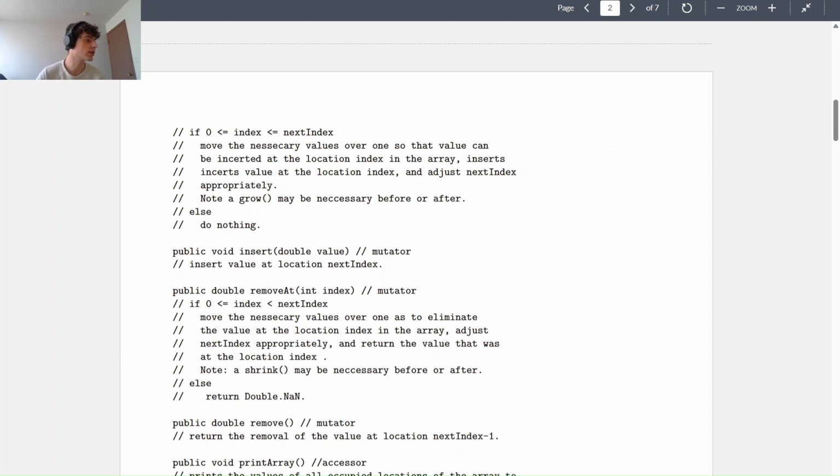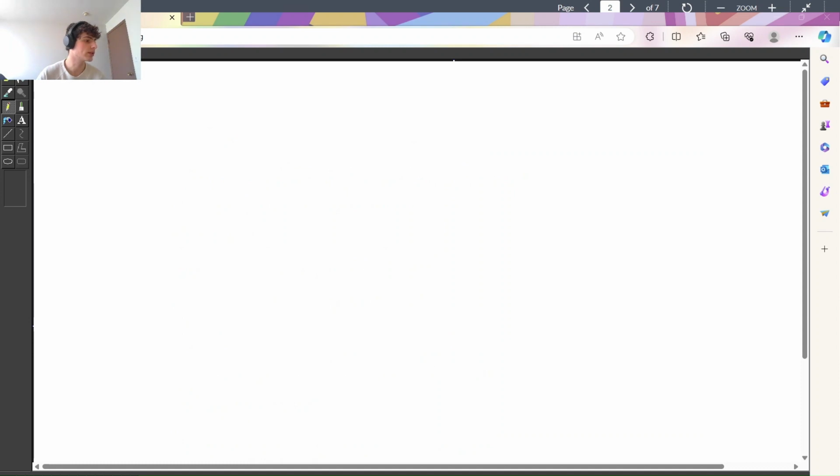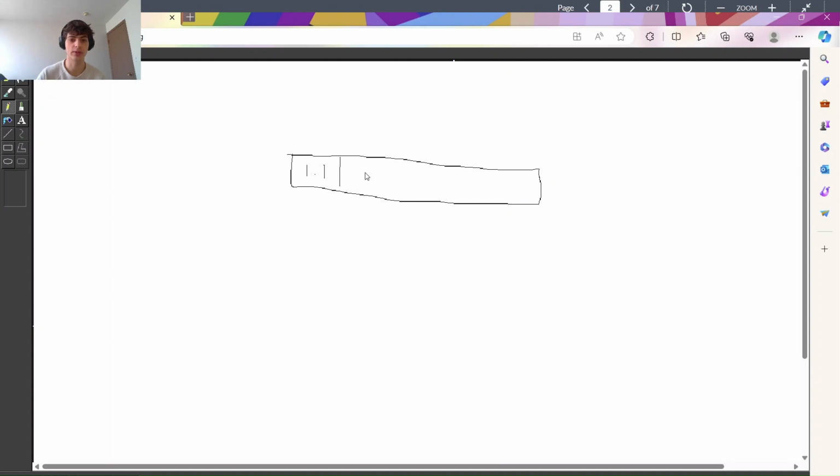So let's actually draw out what's going on here. Just a quick reference. Let me hop on my MS Paint. All right. So let's say we have an array of values we want to remove. We have 1.1, 2.2, 3.3, and 4.4. And let's just give an empty space just because. So this is the current state of our array. Let's say we want to remove something at index 1. So let's remove 2.2. So this is index 1.